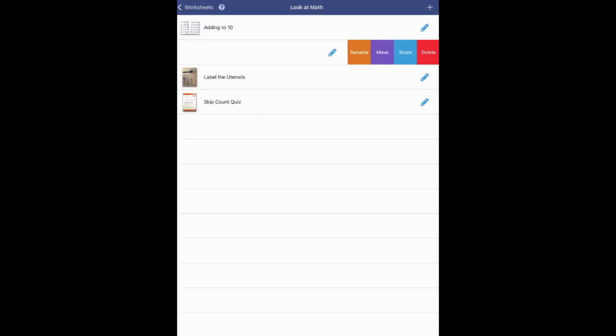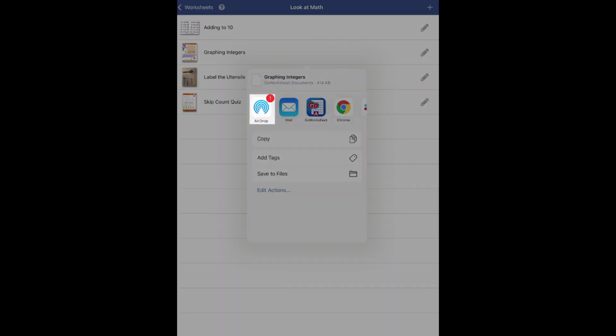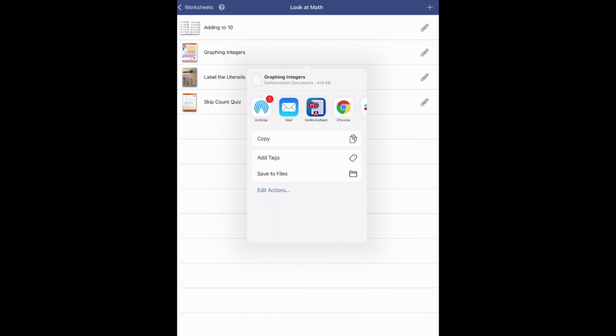AirDrop functions similarly, though it allows teachers to send worksheets directly to specific users, as opposed to broadcasting, which makes the worksheet available to all iPads in range connected to the same Wi-Fi. For this to work, all iPads must have AirDrop turned on in settings. You may have to check with your IT department on this, as some districts do not allow AirDrop.